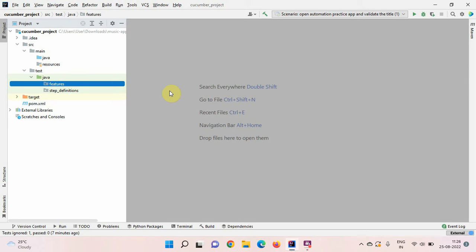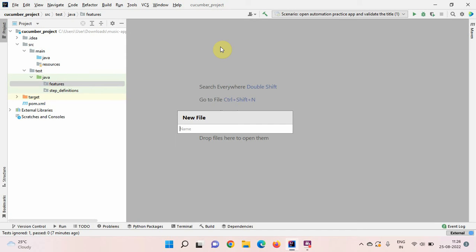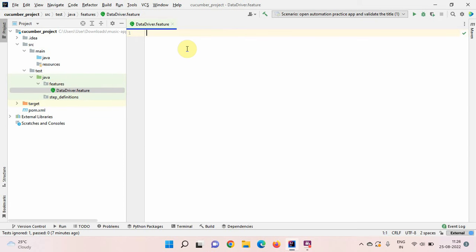So in the previous videos, we have done launching the browser and capturing the title. And in this video, we will see how to do data driven, which means we need to pass the data in our feature file. So here, let me create a feature file first. I will name it data driven dot feature.